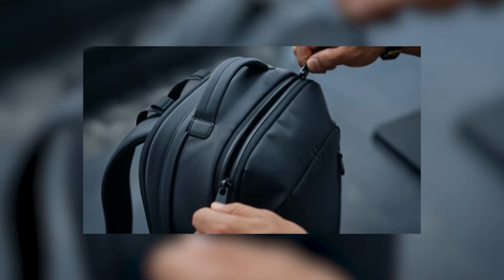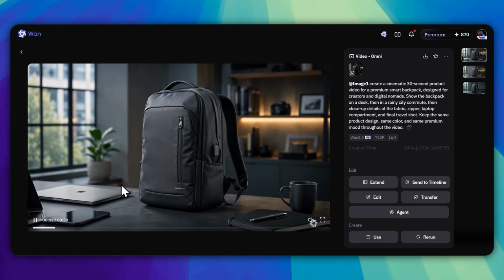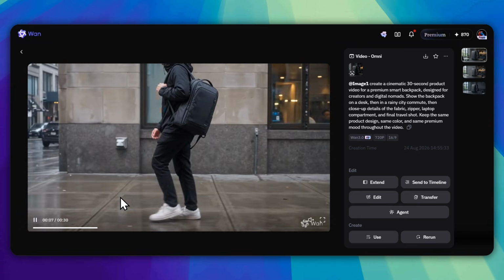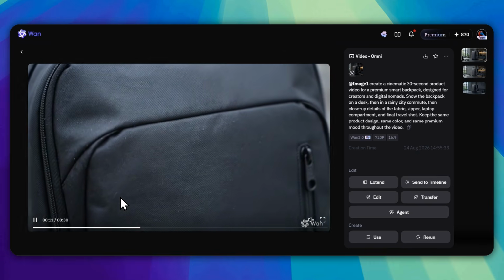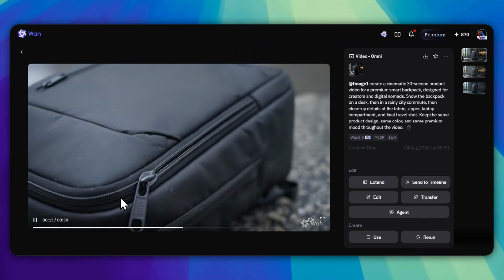The next thing I want to test is realism. WAN 3.0 is designed to push AI video beyond "it moves" and more toward usable visuals. So I'm looking at the lighting, textures, camera movement, and small details. In the desk shot, I want the product to feel like it was filmed with a real camera.